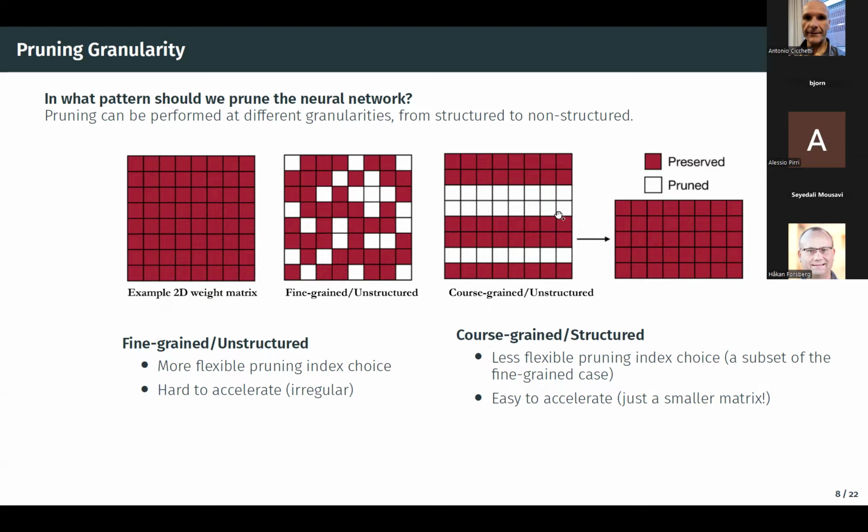But again, this is more accurate than this. So we'll see. This was supposed to be structured.